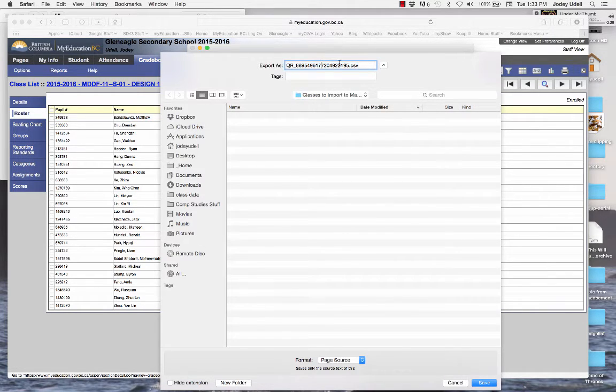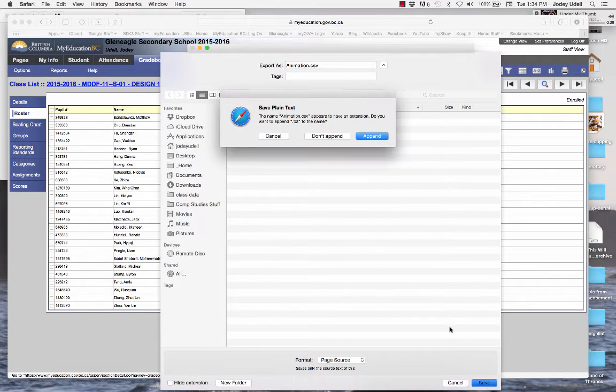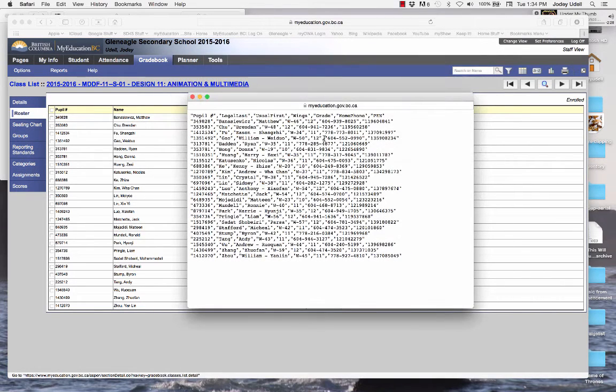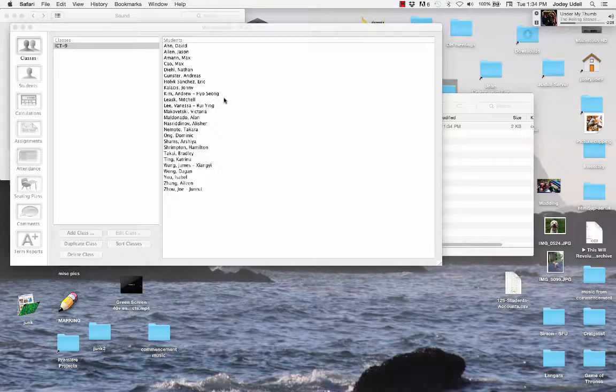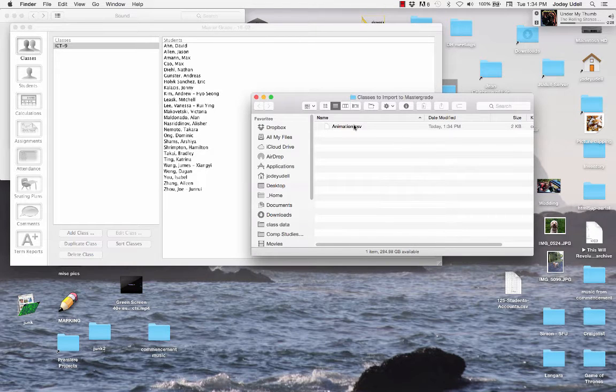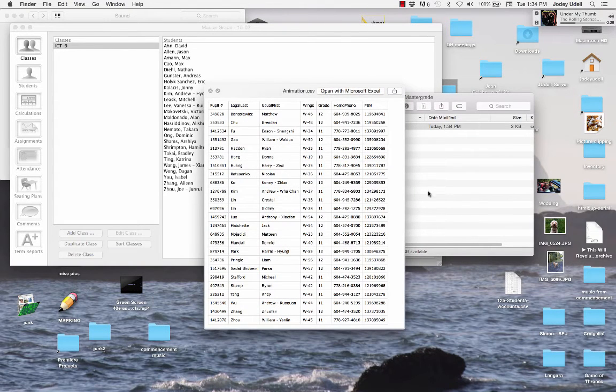I'm going to call this Animation CSV and save that. And it sees it or thinks it's a text file. It's really not, so don't append, it's fine. So there's the file right now, a CSV file.